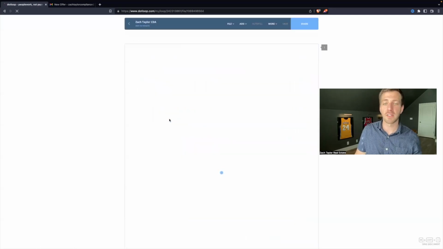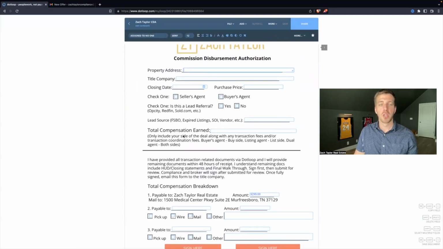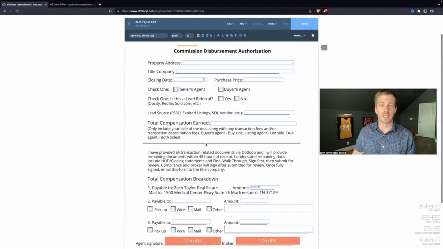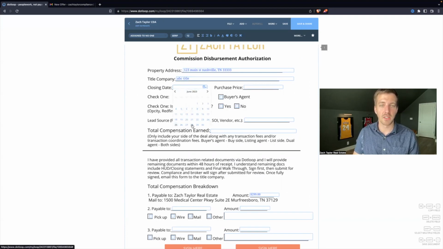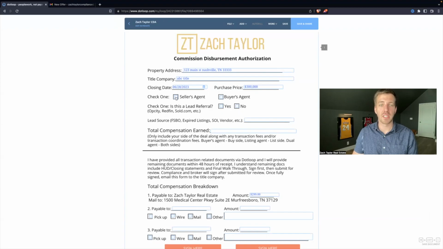Now, how do you fill out the CDA? Let's go over that. So we want to make sure we fill this out completely. This is the Commission Disbursement Authorization Form, the CDA. So let's say, for example, Main Street, Nashville, TN, 333, title company, ABC Title. Let's say our closing date is Wednesday. Our purchase price is $300,000. I am the seller's agent because I listed the property.